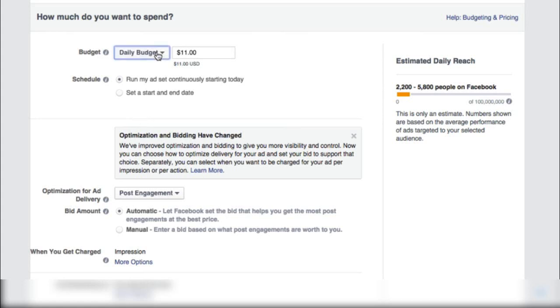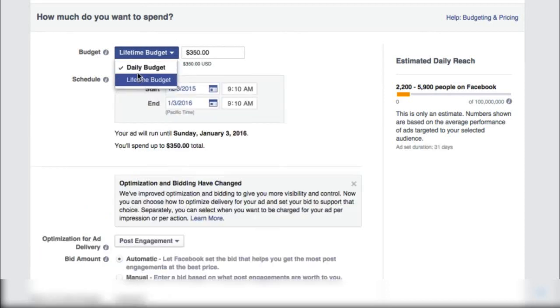Normally what I do is I go either to a daily budget of whatever I want to set it to, or go to lifetime budget and then click a start and end date. So I want to start it today, December 3rd, 2015, and end it in a month on January 3rd, 2016. You can even pinpoint it down to the exact timestamp. It'll tell you if it runs every ad and you reach your limit of $350 lifetime budget, you'll spend up to that full amount there.